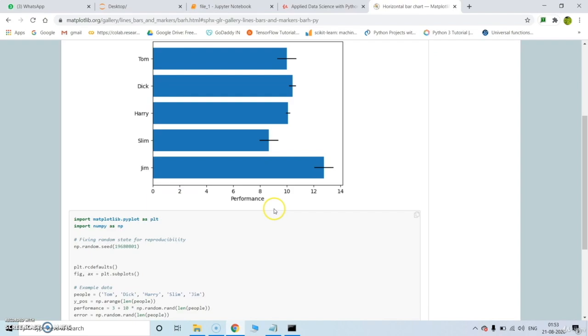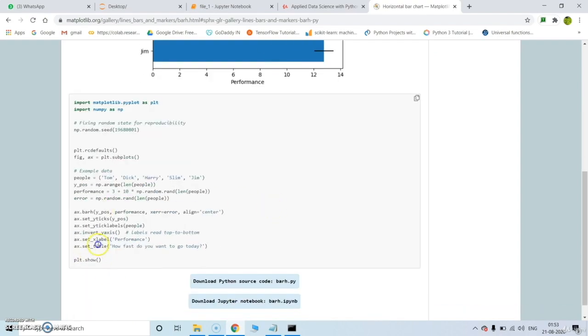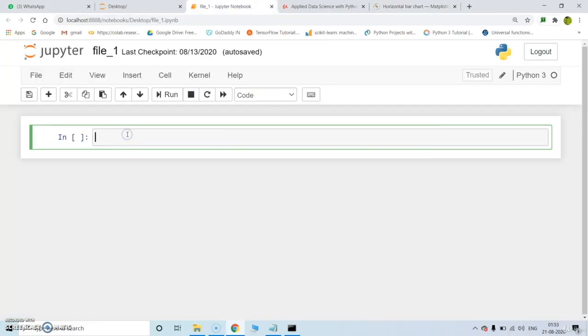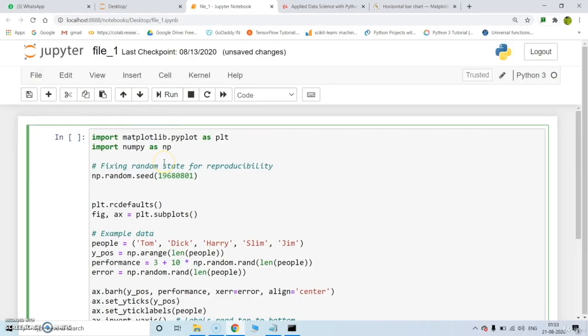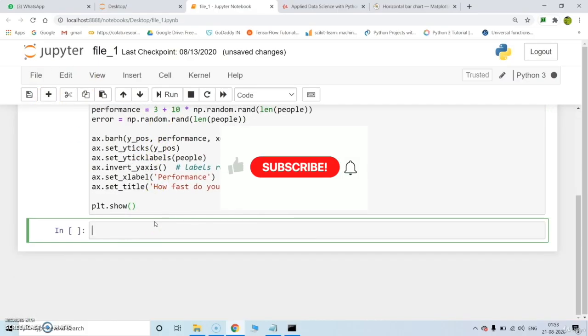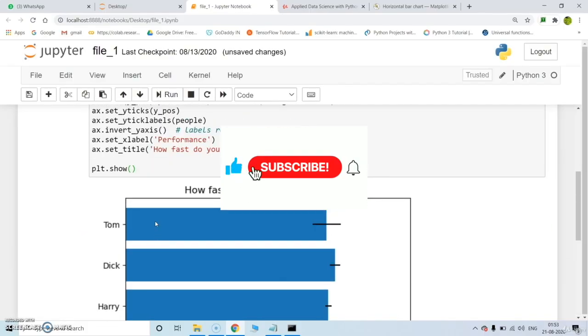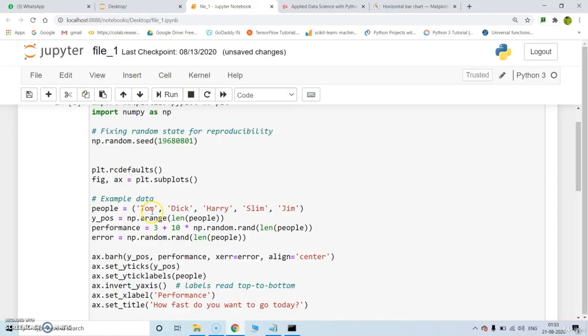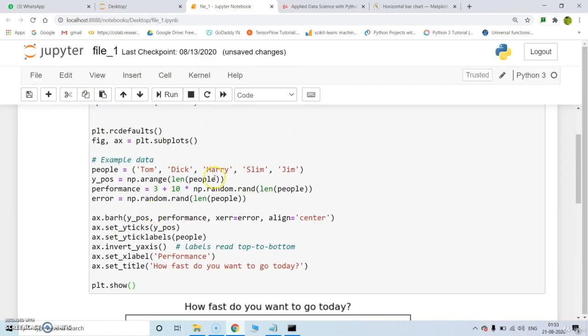horizontal bar chart. They have written a code. You just copy paste this code. Come to your Jupyter Notebook or Google Colab. Just paste it and run it. Your plot is here. Now the interesting part is you could just change your data as per your requirement.